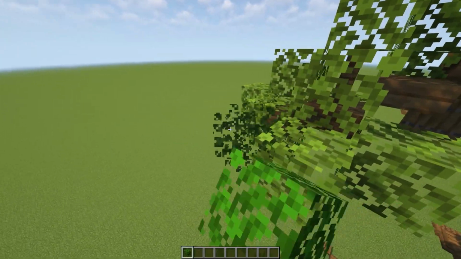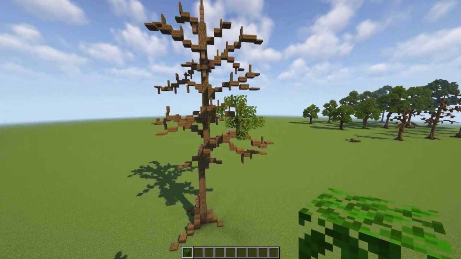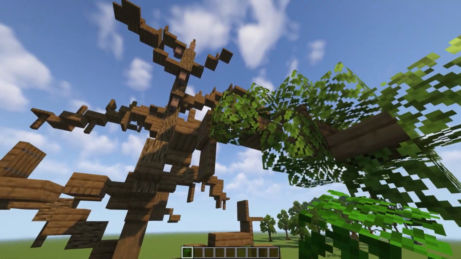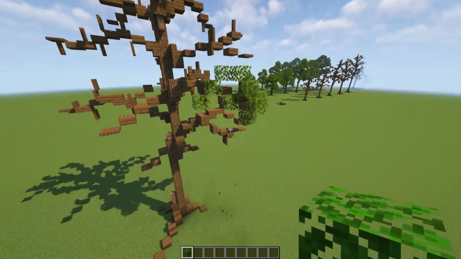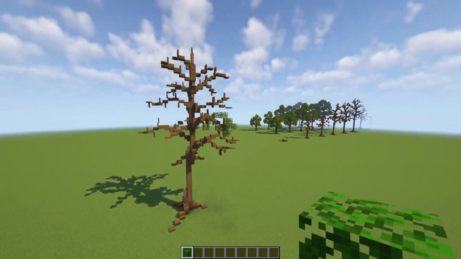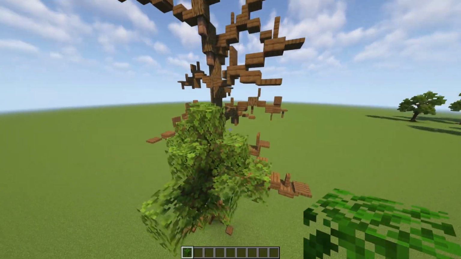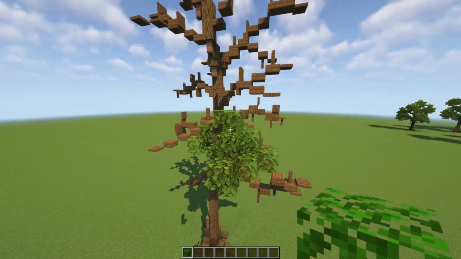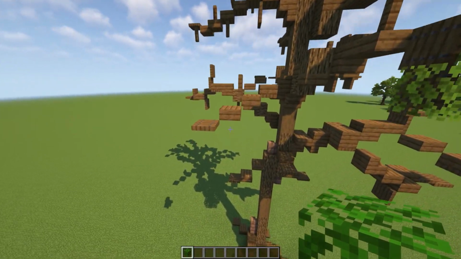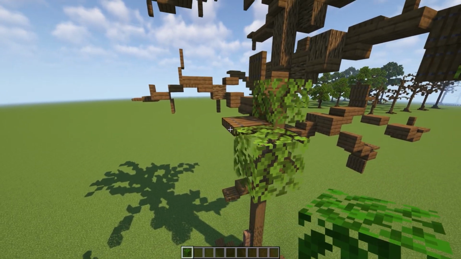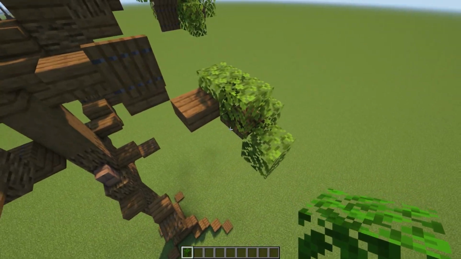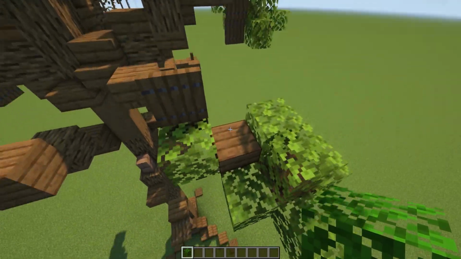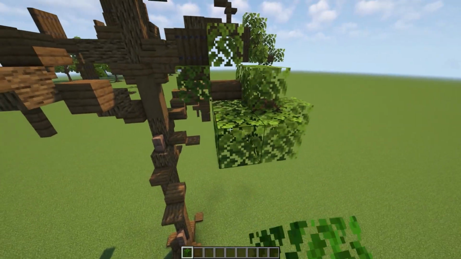I tend to break a lot of leaves, so if you're doing this in survival, get a hoe and also an allay, and the allay will pick up the leaves on the ground and bring them back up to you, which is actually really nice. So that's about enough for that one, and then we're just gonna go around and do the same thing on the end of each branch, just to get it started.